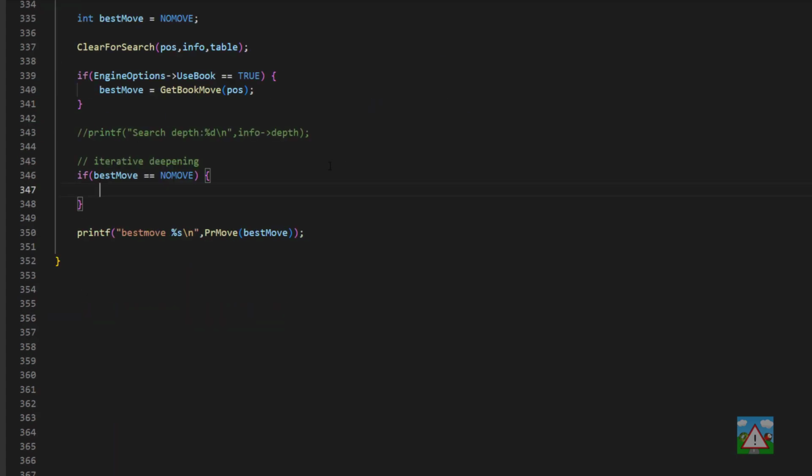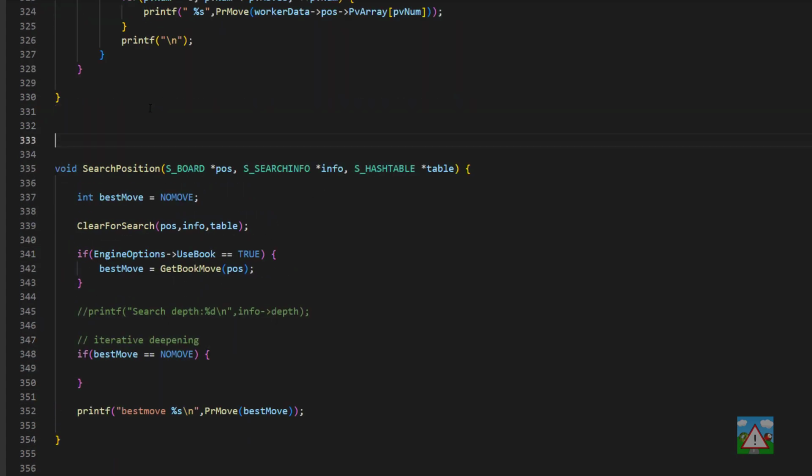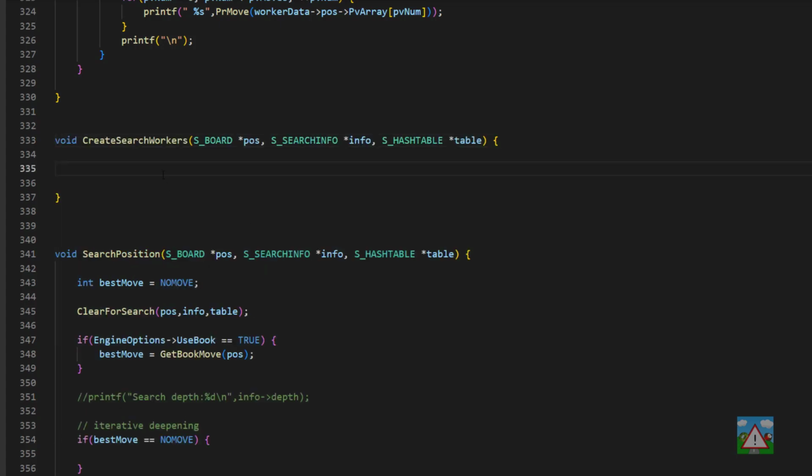To do that, we're going to need a function. So above the search position, I'm going to write a new function, and that function definition is going to be called create search workers. What we'll do is we'll print to the screen some sanity code, let's say. So we'll say that we're creating a certain number of search workers, so we can debug this a little in the console later on and have a look.